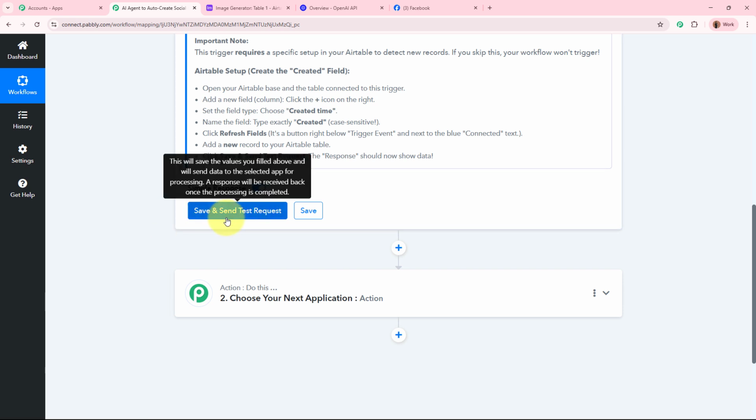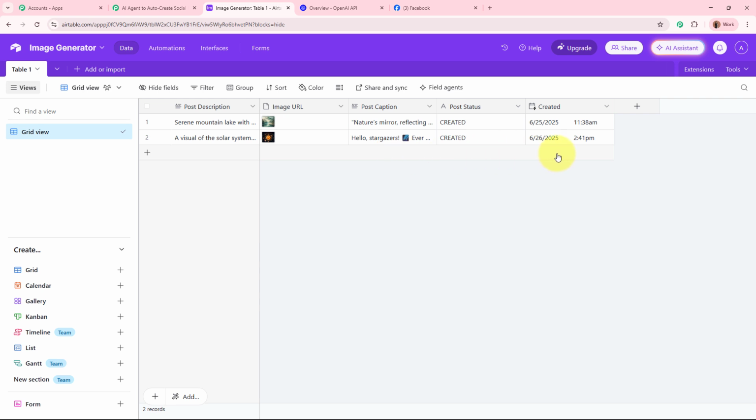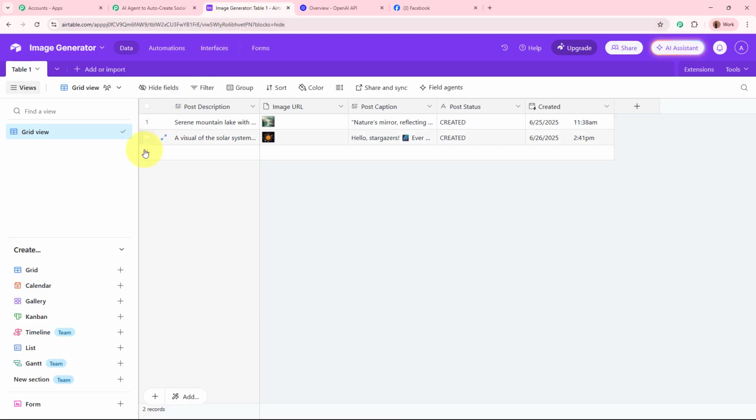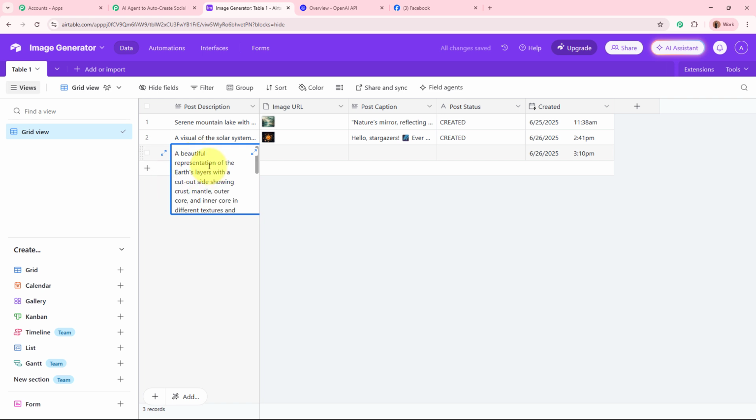As soon as I click on this button, the last data that has been added in this base is going to be captured in the response right here. So before clicking on this button, I'm going to add a new post description over here. For that, I'm going to click on this plus button and add a new description right here. You can see this is my post description: a beautiful representation of Earth's layer with a cutout side showing crust, mantle, outer core, inner core in different textures and natural colors. No labels, no annotations. The caption should explain the different layers of Earth in simple terms while understanding them in important of geology and earthquakes.